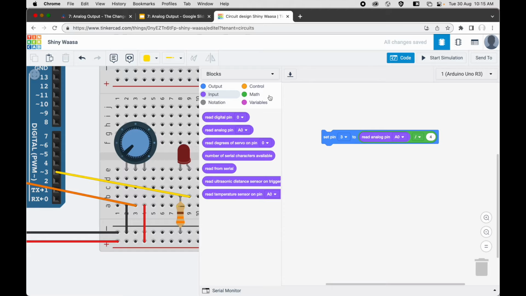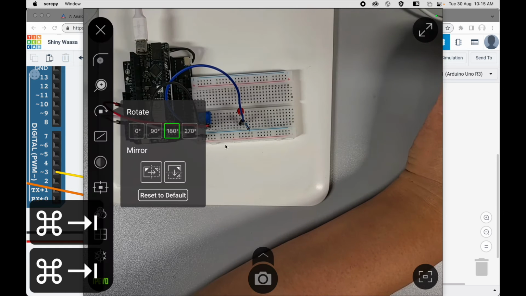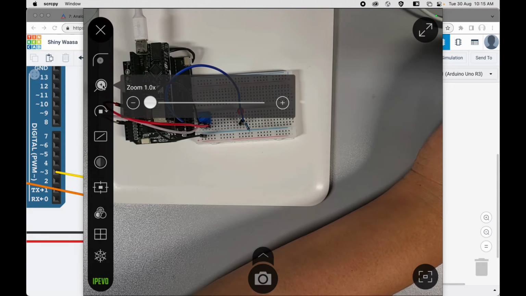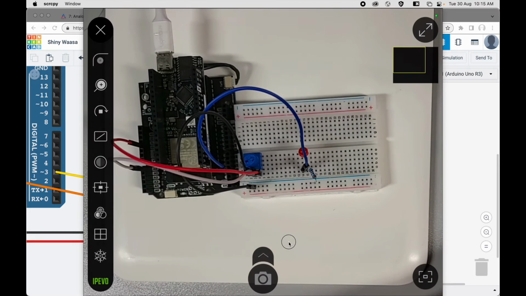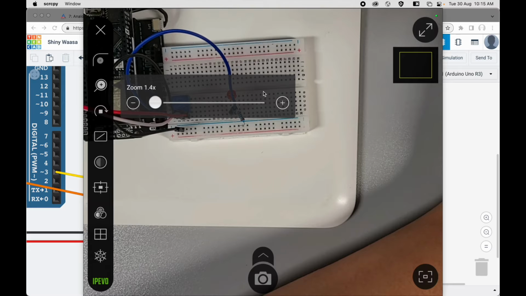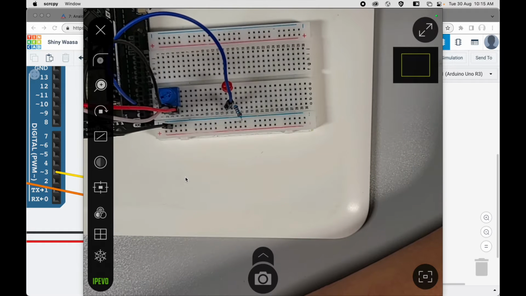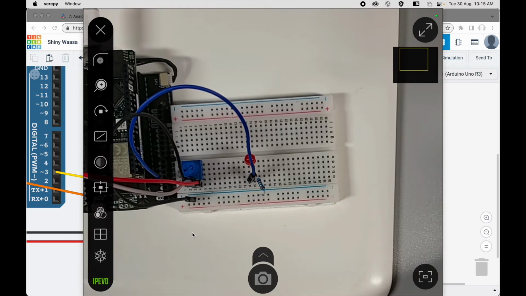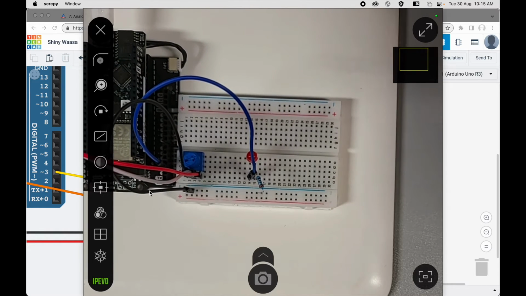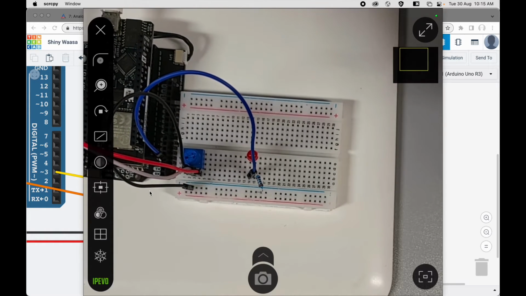Next, we are going to work on our hardware. I have already done this up. Okay, so this is how it looks like. I haven't written the code in yet. It's the same exact setup as what was done on Tinkercad. I'm just going to plug in the power.